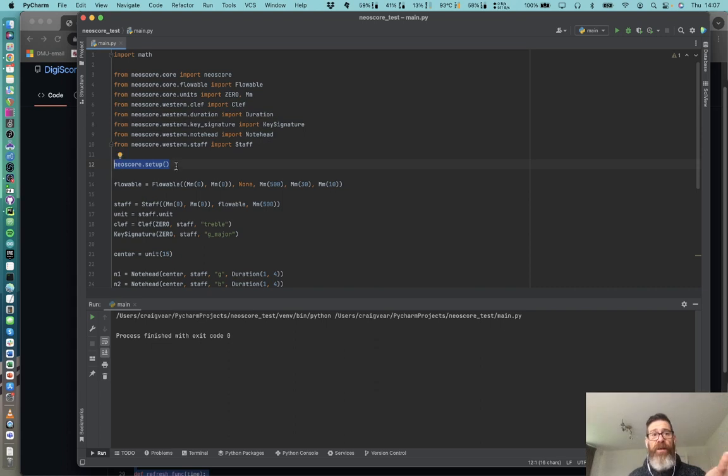We always have to set up Neoscore as the first thing that we do. So the first line of code. For those who don't know Python too well, this interpreter is going to start at line one, read that, do all of this lot, import all of that, and then read the next one, the next one, the next one. So it's going to be a linear execution. So the first thing that we need to do is to set up Neoscore.